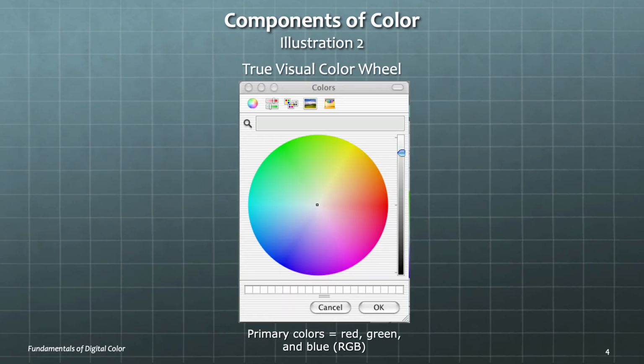The true visual color wheel is a slightly different set of primary colors from the traditional color wheel for complex reasons. Instead of yellow, it uses green.